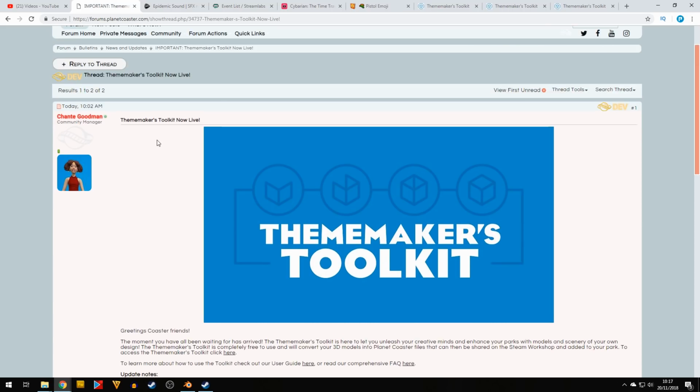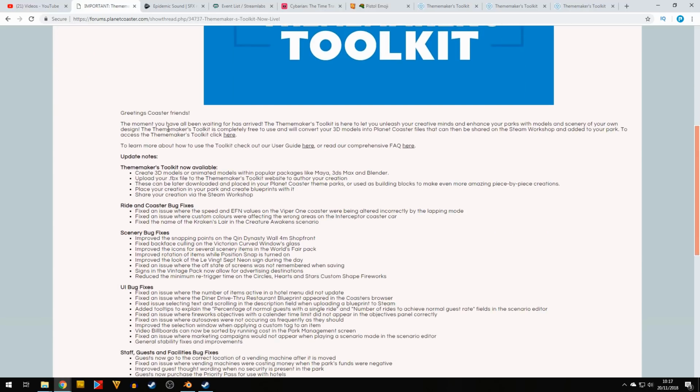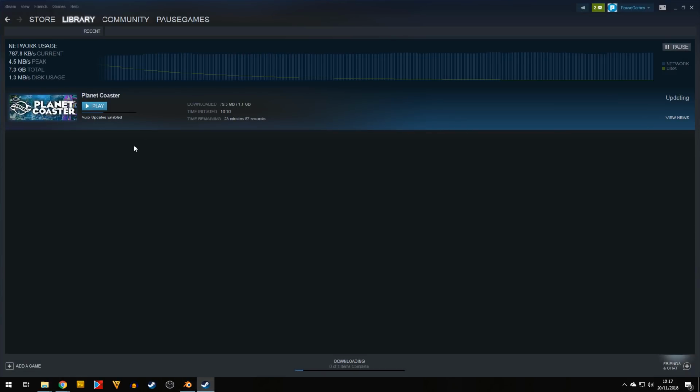Okay, slight update then. The Thememakers Toolkit has just gone live, literally like two or three minutes ago, just as I was talking about my thing failing. There are lots of bug fixes and UI fixes for the game, but the main thing is the Thememakers Toolkit is now available. I am just downloading it, so it's on its way. I've got a very slow internet connection, so bear with me.